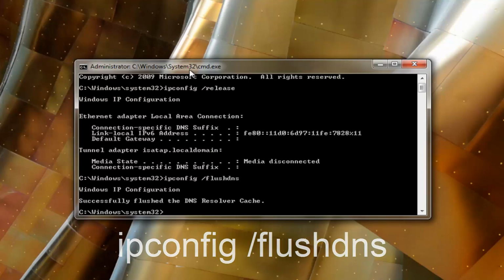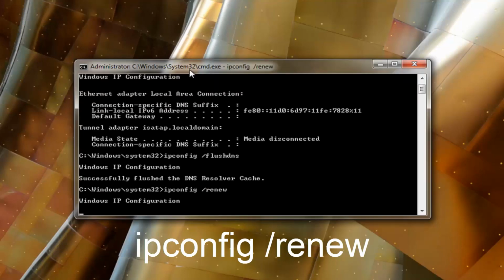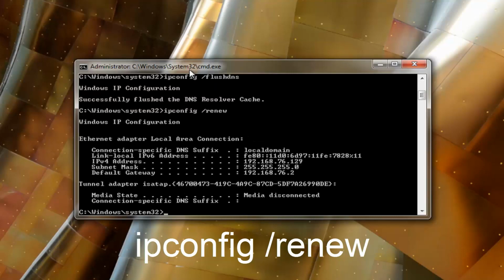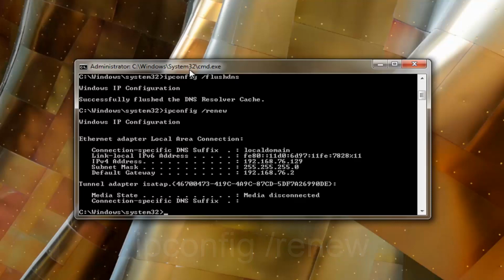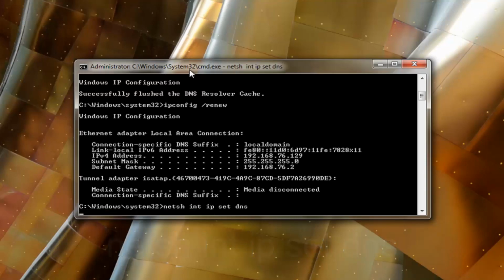Once you've done that, type in ipconfig space /renew, then hit enter. Now type in netsh space int space ip space set space dns. So netsh int ip set dns. Then hit enter.